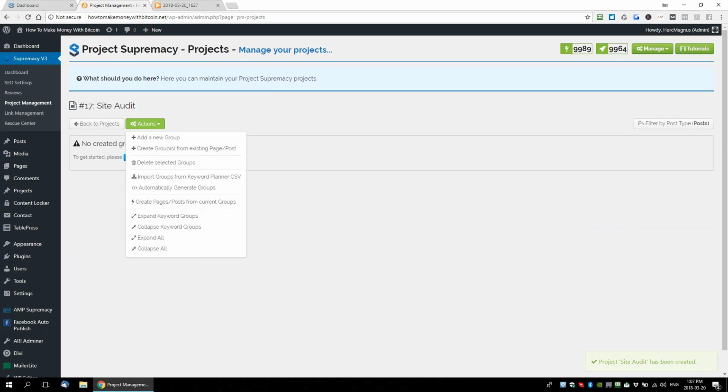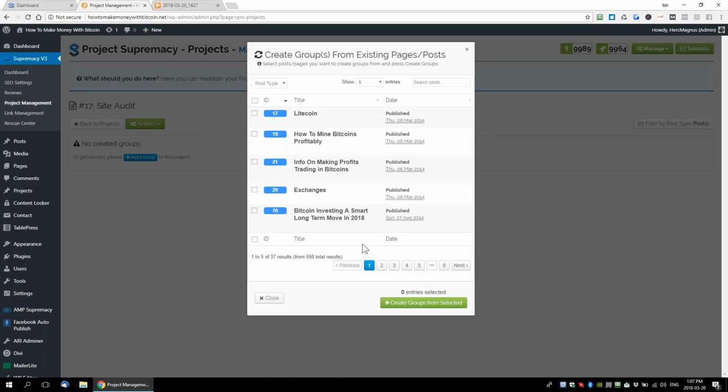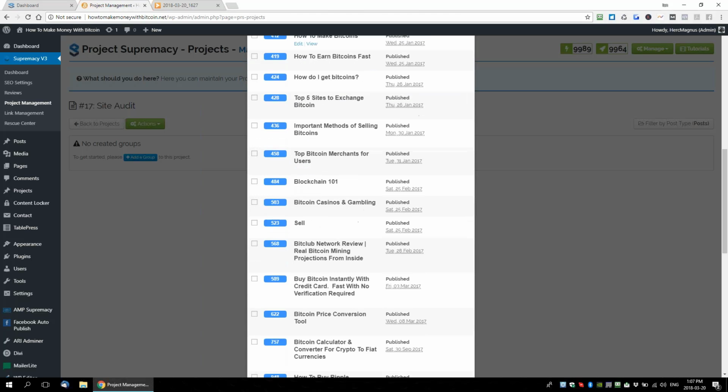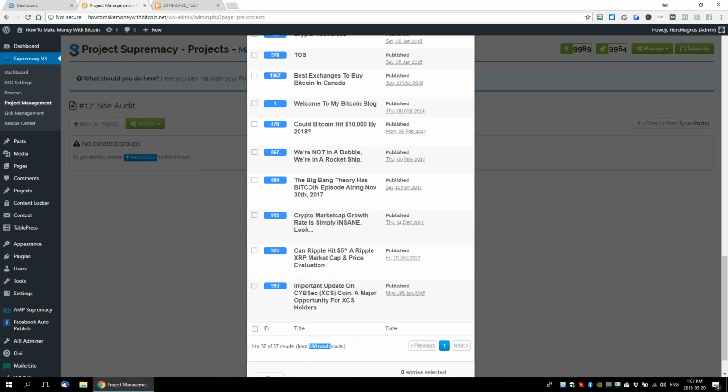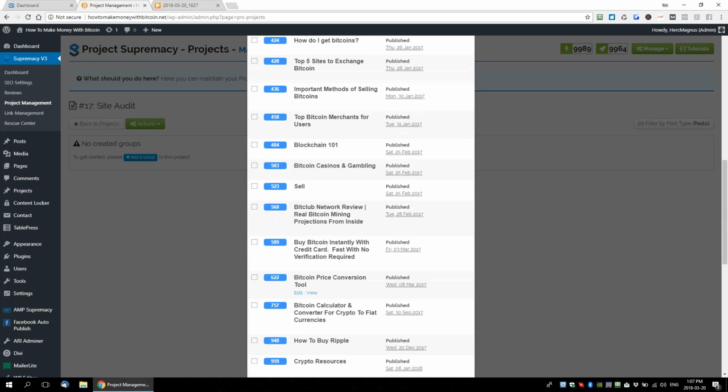And then what you're going to do is go over to actions, and you're going to create groups from existing pages and posts. And this window has kind of been redesigned as well. I'll just shoot it to 100 entries. And I'll tell you right now, if I scroll down to the bottom, you can see I have a total of 598 results. This site doesn't have 598 posted pages. It only has like 40. The reason it's showing 598 is it's picking up all the custom post types and tags and categories and stuff like that. So you're going to want to be careful when you import stuff.